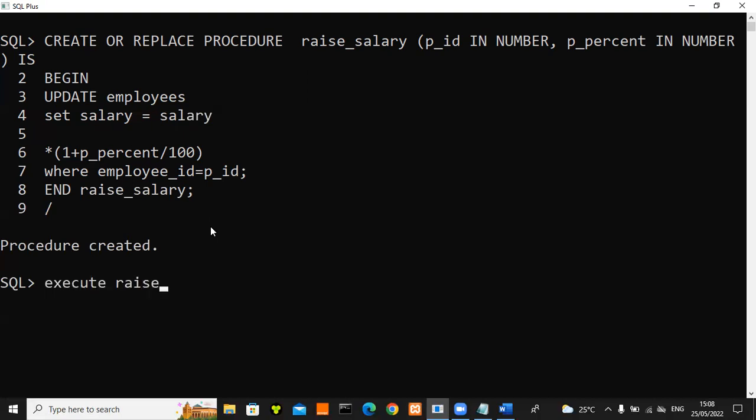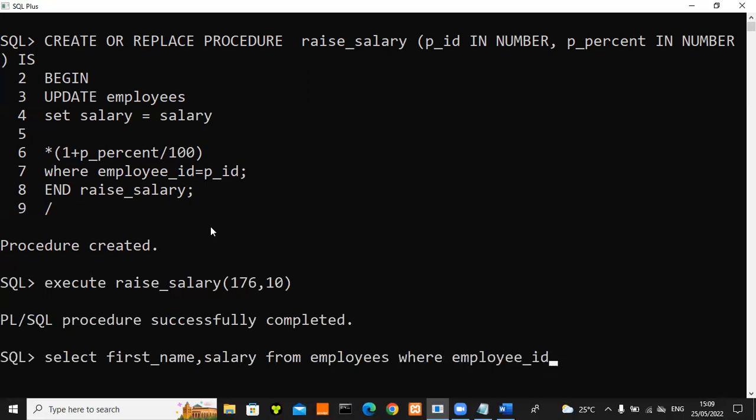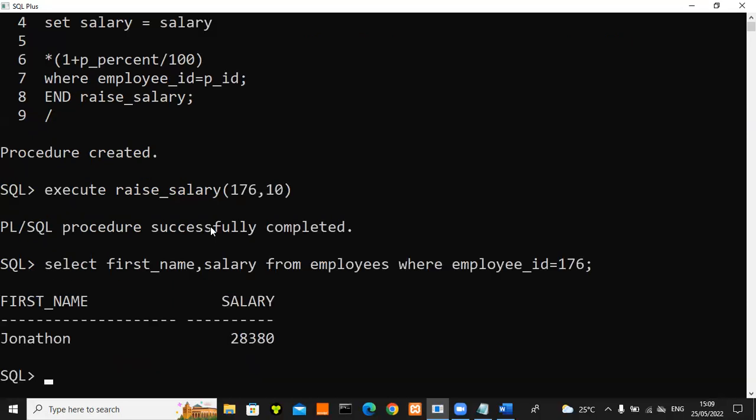Execute raise_salary with brackets. Let me check, like 126, this one is the employee ID. Then I'm giving 10 as the percentage. If I press enter, you can see PL/SQL procedure successfully completed. Then let us confirm. Select first_name, salary from employees where employee_id equals 176. Who is this person? It is actually Jonathan.